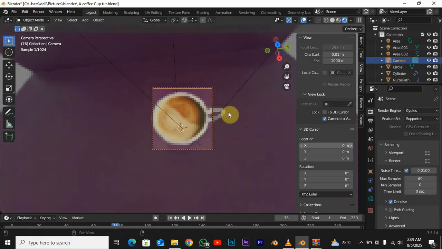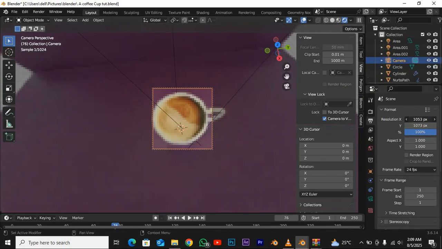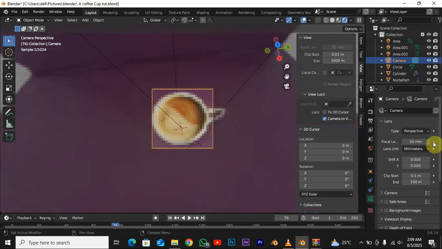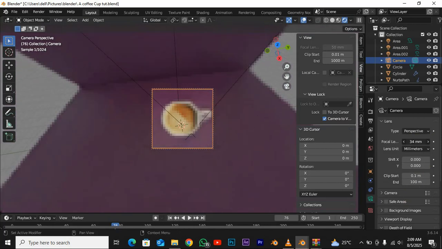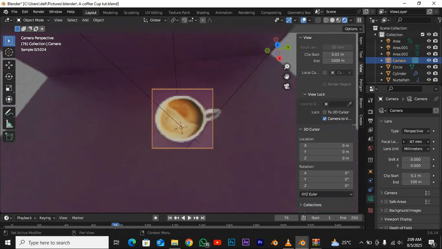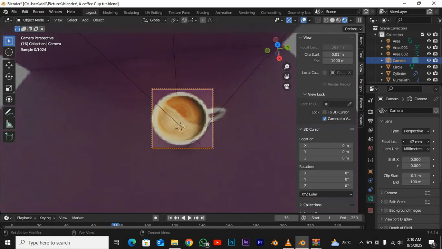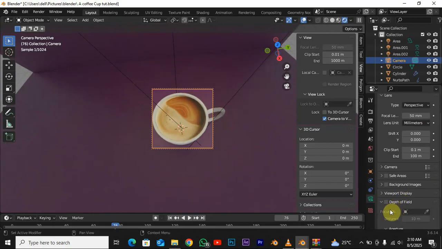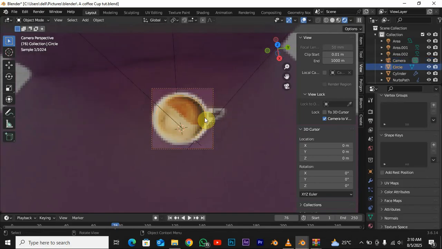Let me adjust it also here to make it okay. Camera, shift. Alright, you can just work on it the way you feel like, whatever things you want. I think I'm good. Let me see. Okay.